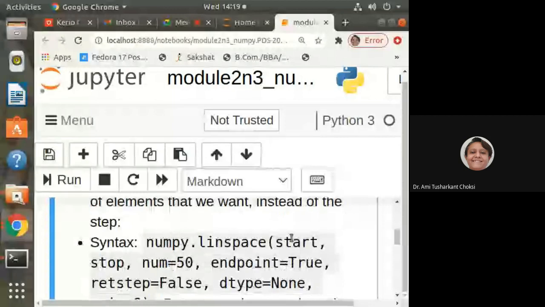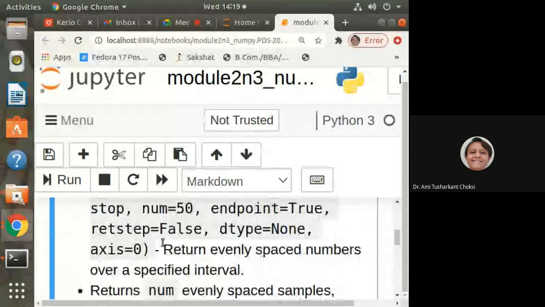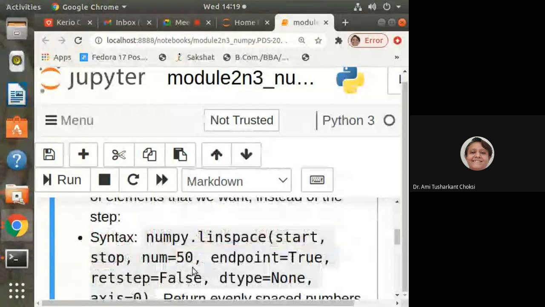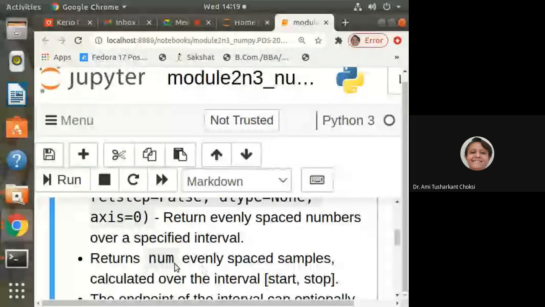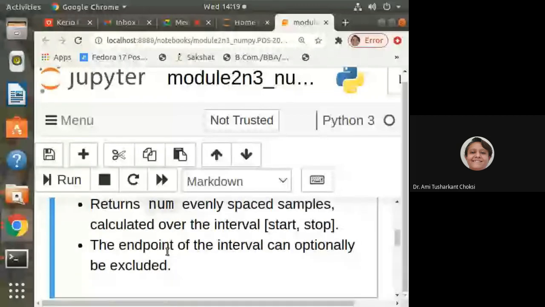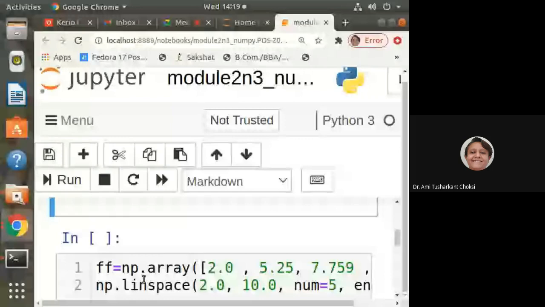So: start, stop, num, endpoint equal to True, retstep equal to False, dtype equal to None, axis equal to 0. It returns evenly spaced numbers over a specified interval. The default number is 50. It returns num evenly spaced samples calculated over the interval from start to stop. The endpoint of the interval can optionally be excluded. Let us see here, we can have the idea.